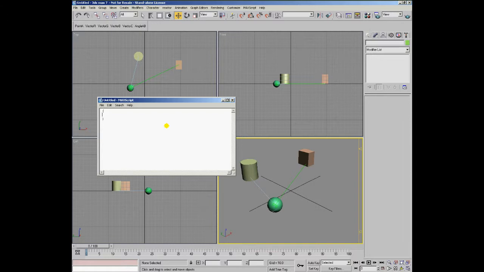Let's define object 1 as the sphere 01, object 2 as the cylinder 01, object 3 as the box 01, and calculate the vector 1 as the normalized vector defined by the positions of object 2 and object 1, and vector 2 as the normalized vector defined by the positions of object 3 and object 1.